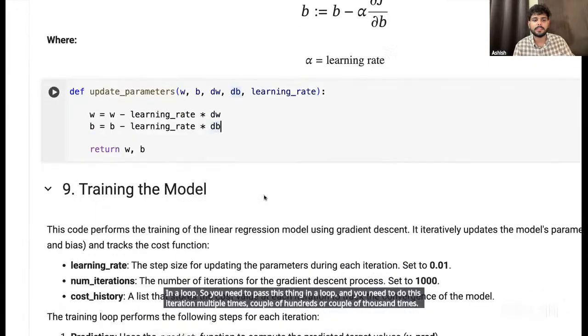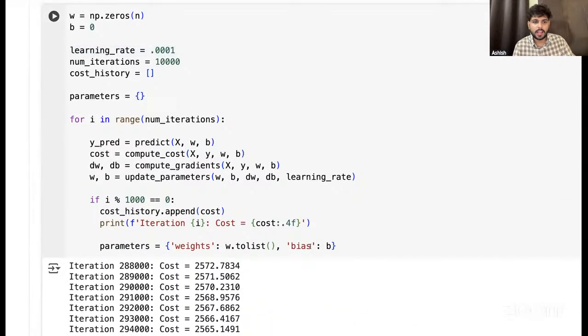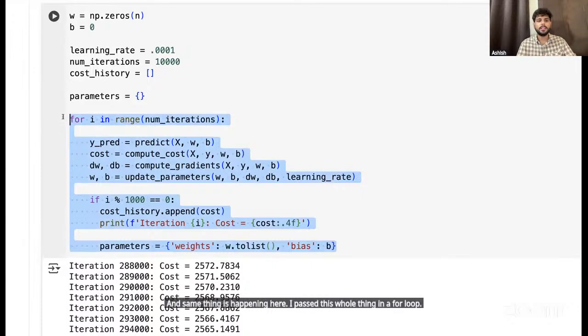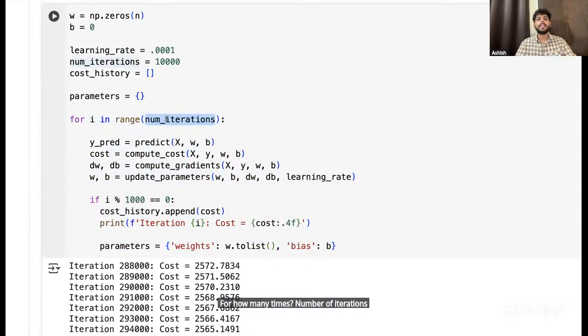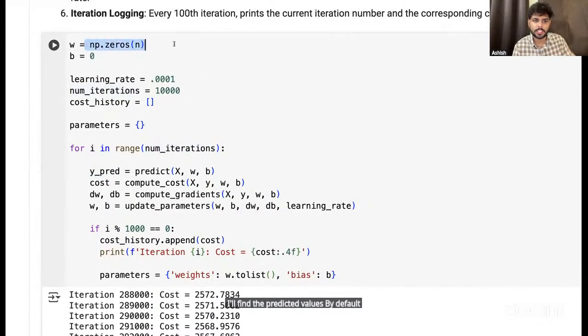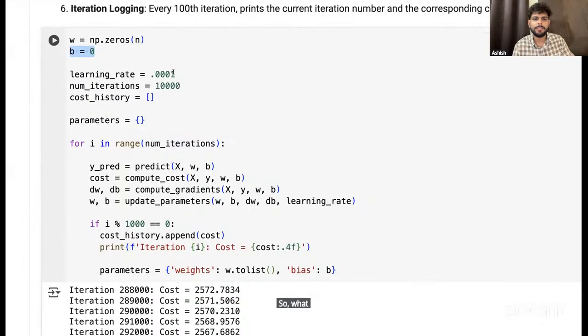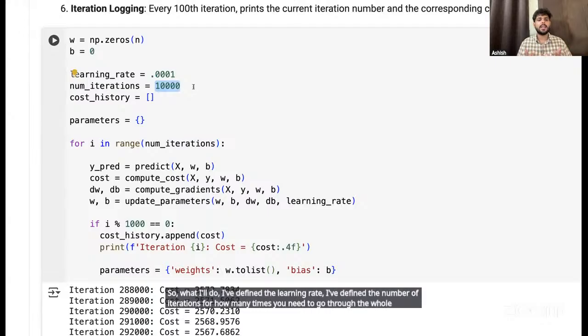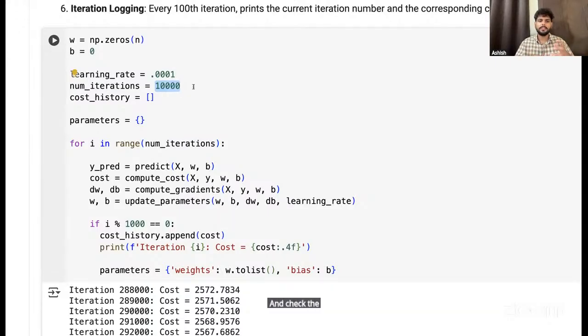And the same thing is happening here. I have passed this whole thing in a for loop. For how many times? The number of iterations, meaning how many times you will go through the whole data set. By default, weights are 0 and bias is 0. I have defined the learning rate, and I have defined the number of iterations for how many times you need to go through the whole data set, check the errors and update the weights. So how many times will weights be updated? The number of times this loop will run: 10,000 times. So 10,000 times the weights will be updated, but very steadily with very small steps at a time.